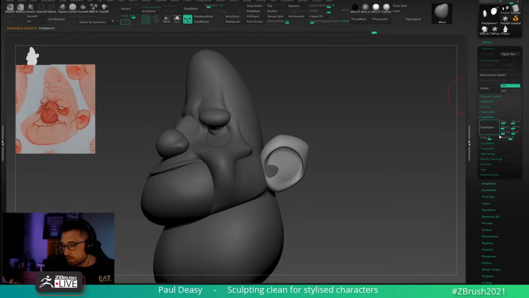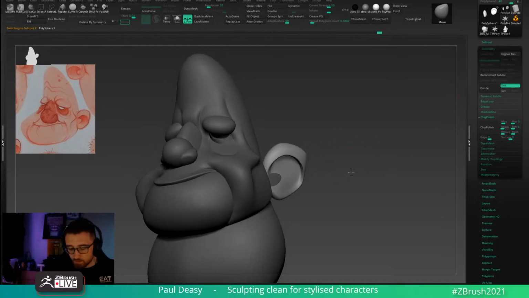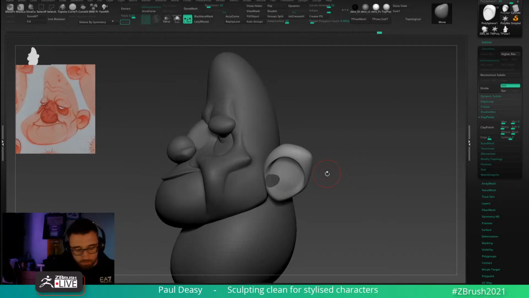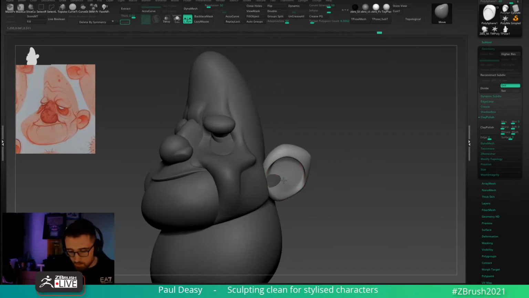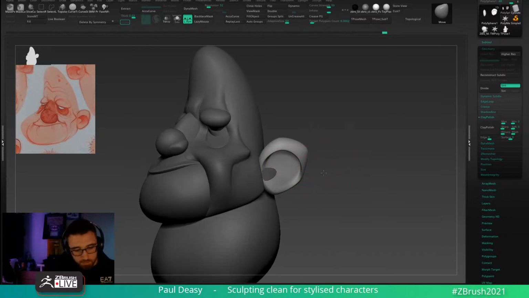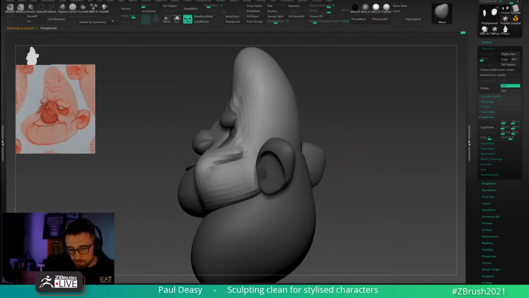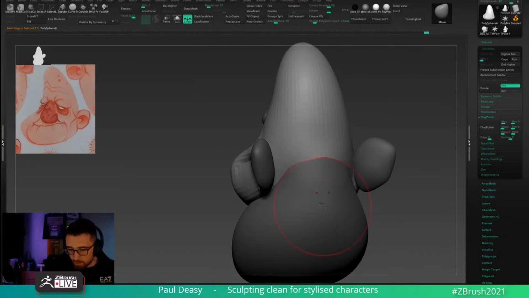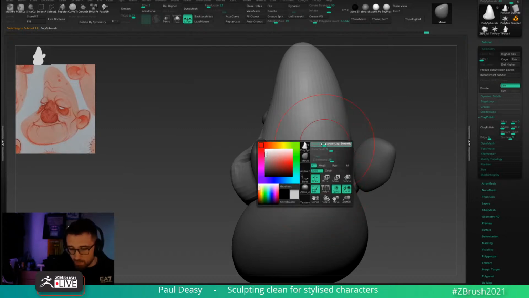We're going to use a clay polish on that, just to get us where we want it for now. I'm going to pull the back of this head out more. I'm going to go backwards.